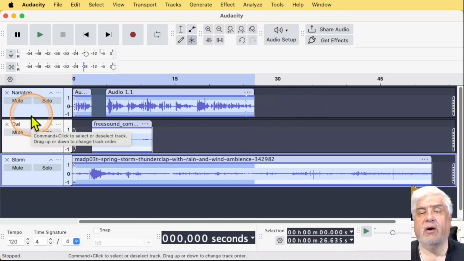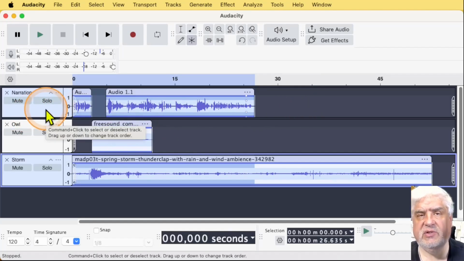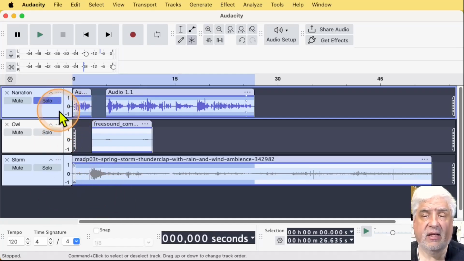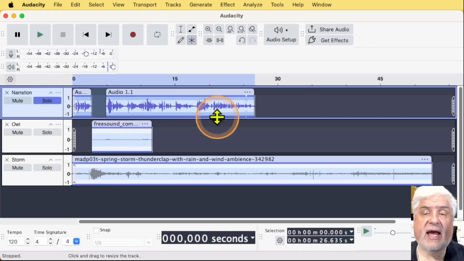Okay, so now we get to solo, and this is where sometimes people get a little bit confused. Solo is often interpreted as mute everything except for this track. And if you solo one track, that's what it sounds like.